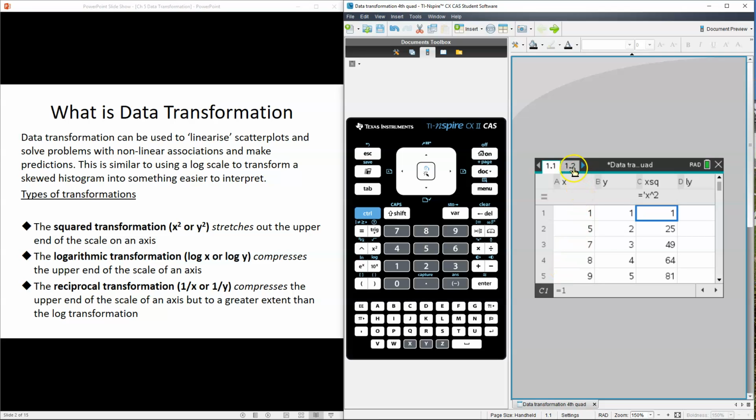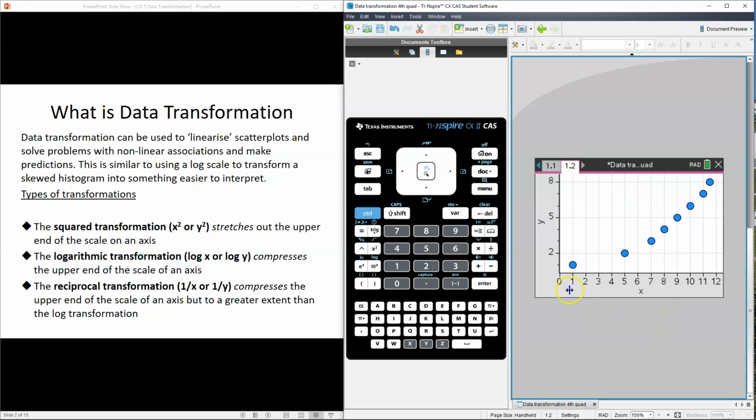Let's go back and have a look at our graph. As we saw before, this is quite curved, but if I now change this variable to x squared, look at what happens. This has been transformed, it's been linearized, and this is what we're looking at with transformations.